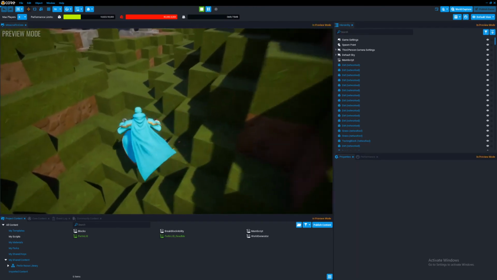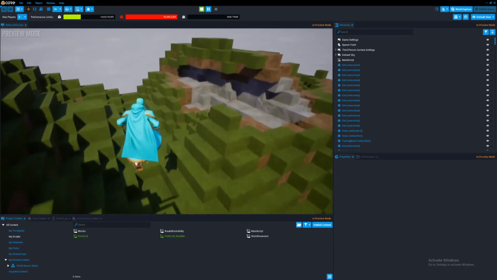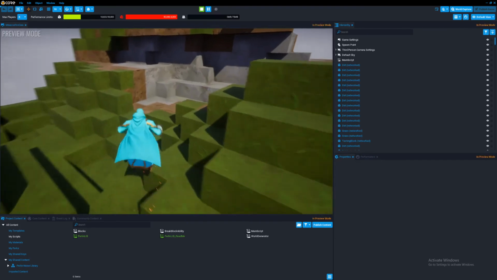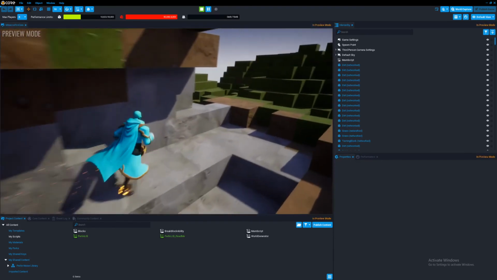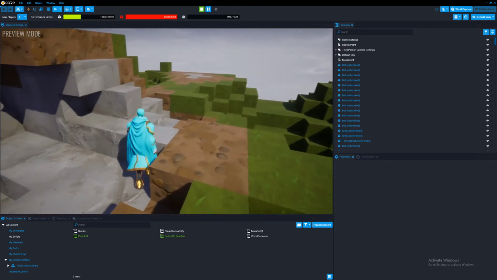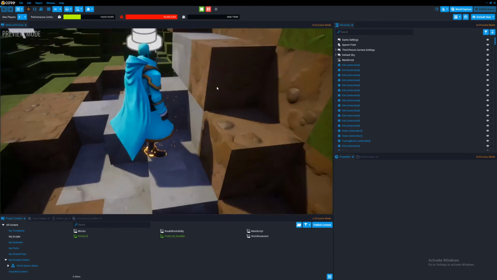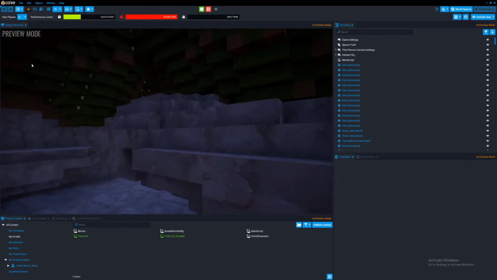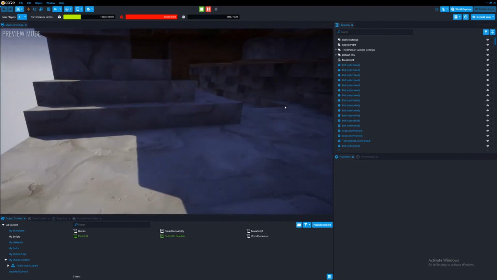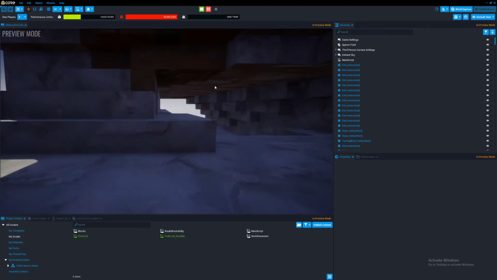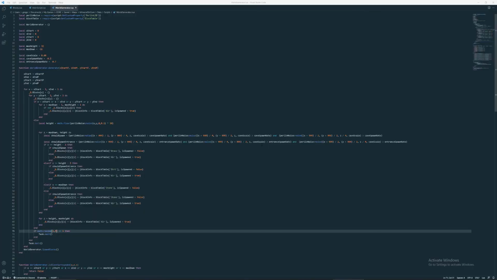Maybe we want upward caves as well. Let's just go up and down. So I think everything is coming up pretty nicely. I really like this one. It comes and curves around here. Actually, a quick thing before I end the video.